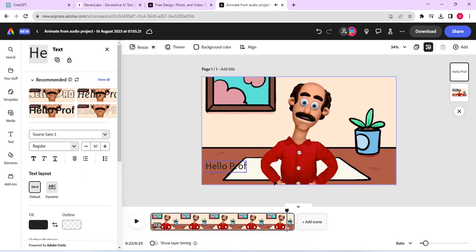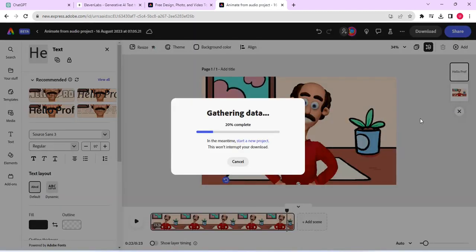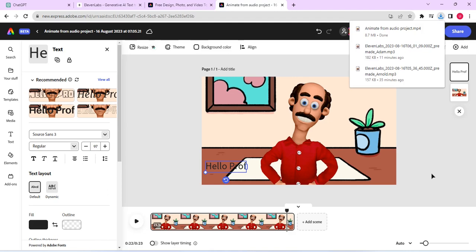So once you are satisfied with the outcome, you just head over to download, the top right corner. When you click on the download, it opens up. If the settings are correct, just click on download again, and in a matter of seconds, it will be downloaded onto your system. So let's check out how it looks.